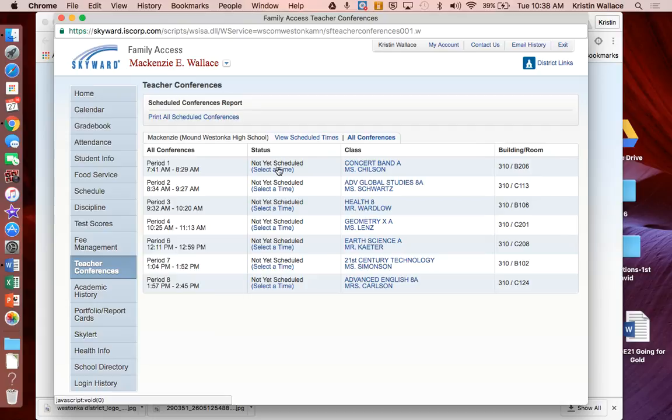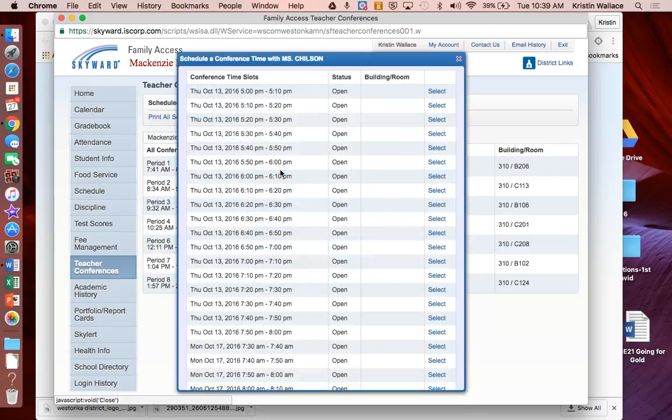At the high school, each teacher will have a section next to them that says select a time. You might find it overwhelming to schedule a time for all of the teachers, particularly if you have more than one student. These conference times, if I go ahead and click on a time, are about 10 minutes apiece. So you really want to think about what's available from different teachers and maybe start with the teachers that are most important and select those times.